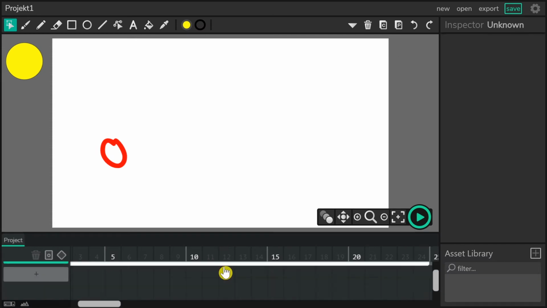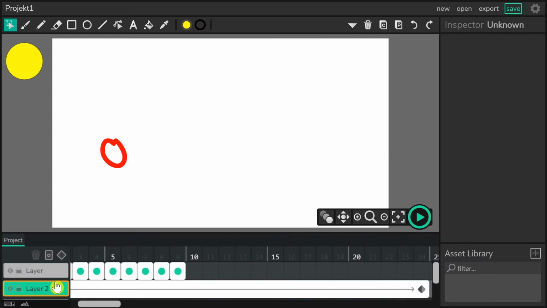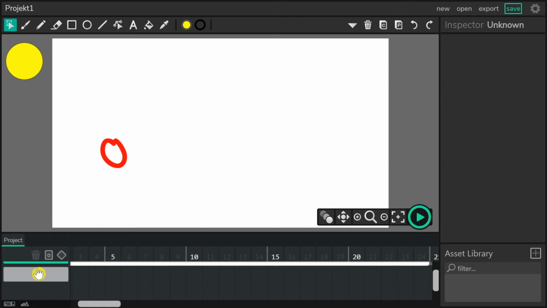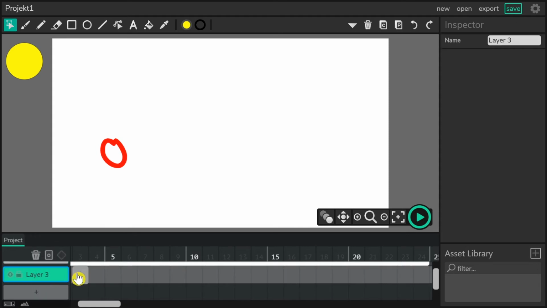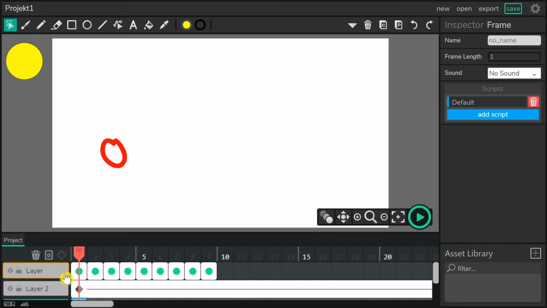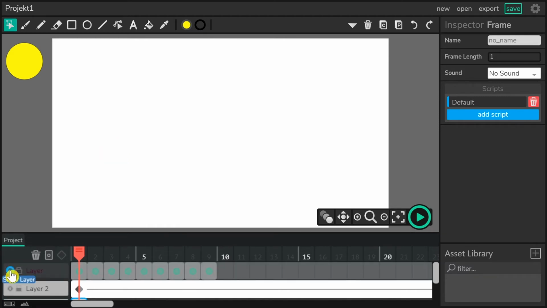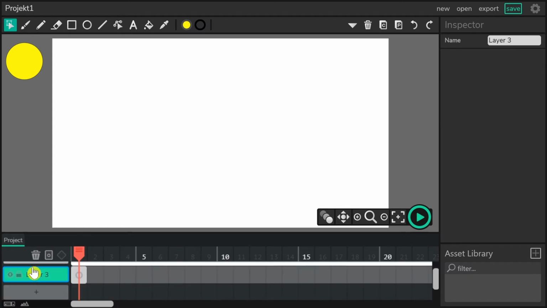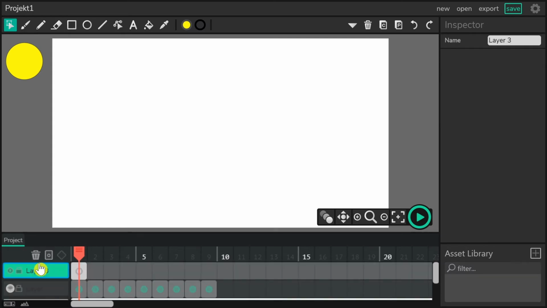Let's add a new layer right now, layer 3. And let's move it all to the beginning, to the first frame. And right now I'm gonna turn off the visibility of the first layer by clicking over here on the hide layer icon. And I'm gonna drag layer 3 to the top so it's easier for us to see it. So now on layer 3 we will add our own image and then make animation using that image.